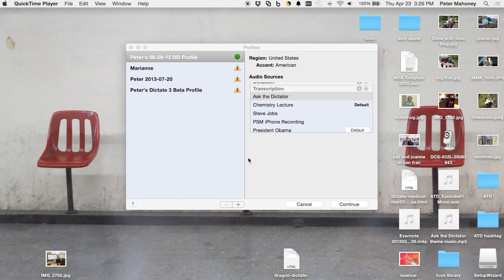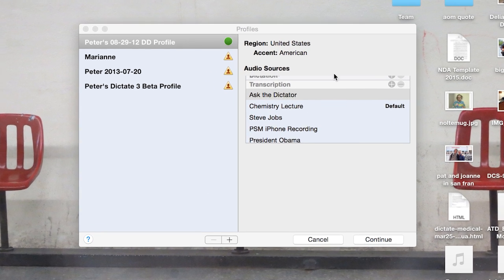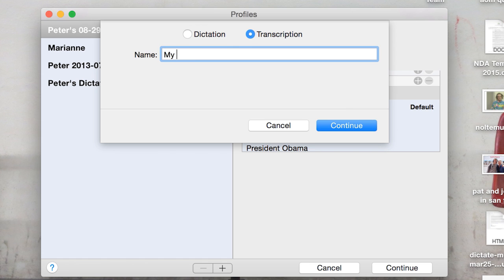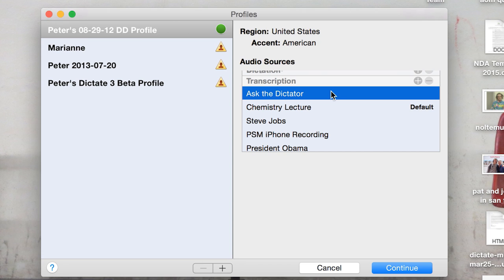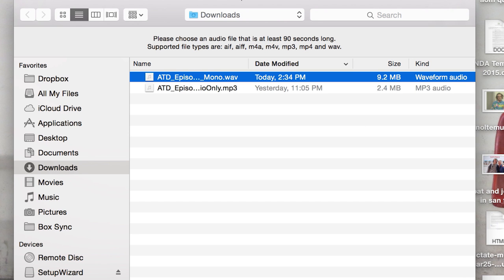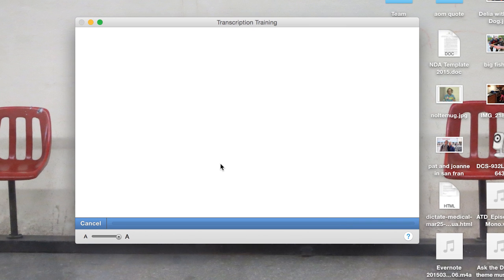The first time you use Dragon Dictate to create a transcript from a recorded audio file, you need to create a transcription profile. So to do that, you simply go to the Profiles menu, you create a new profile, and I'm going to call this one My Podcast, and it will prompt you to select an audio file that has to be at least 60 seconds long. I'm going to select one of the Dictator segments, and it will import it and begin the training.